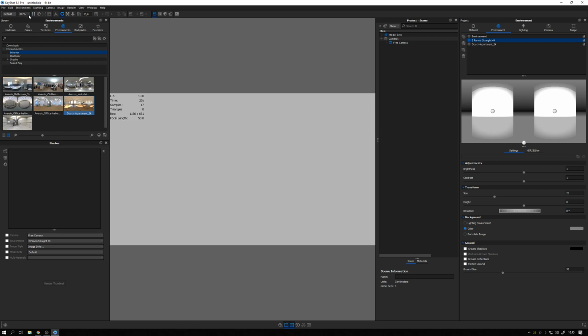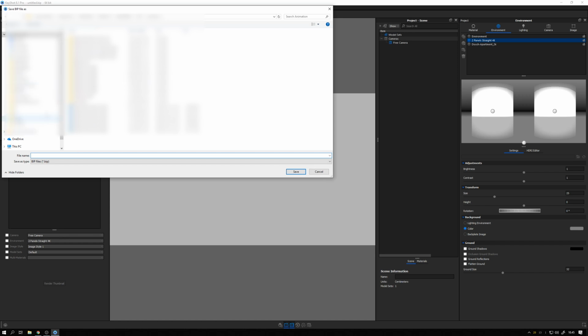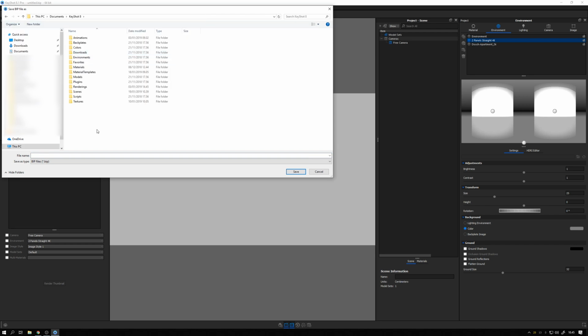To do so, I go to File, Save As, browse to a folder that I know I won't delete or move. So in this case, the KeyShot 8 install folder would be a good place. So here I can put my custom startup 2019, let's call that, and hit save.